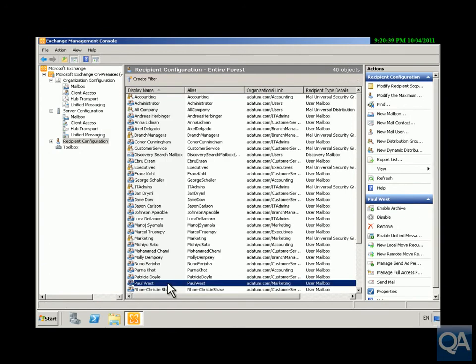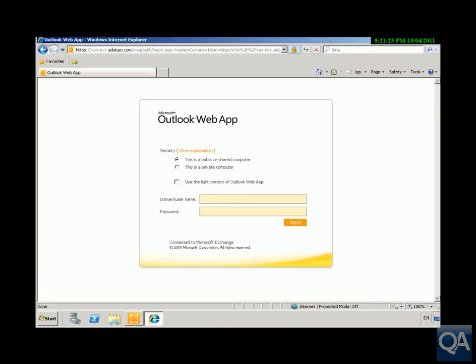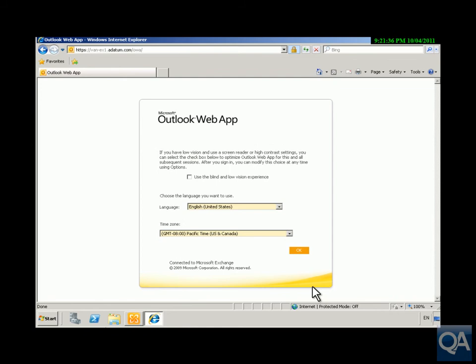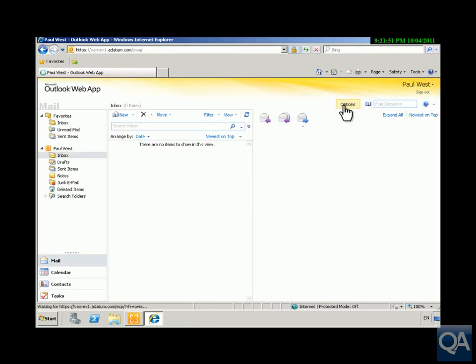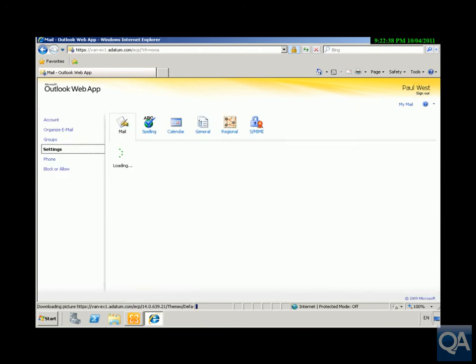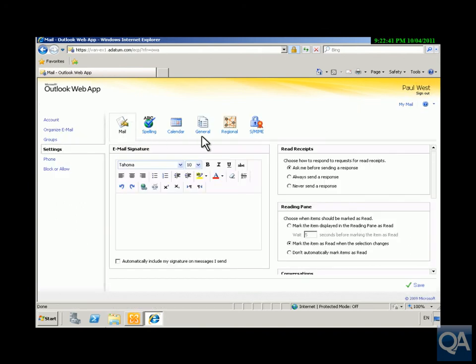Next thing we need to do is launch up Internet Explorer and log in as Paul, just to see if these policies have actually taken effect. So we'll log in as Paul. Sign in. Just come through his regional settings. Click on options. Now we're in here on our settings pane, we can see that there is no ability for Paul to reset his password. So that has worked, and we have tied down Paul. So that's the end of this demonstration.